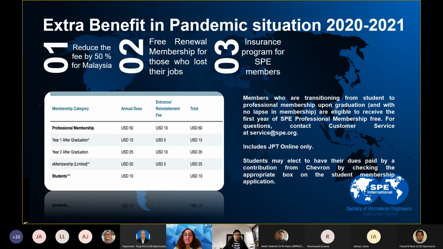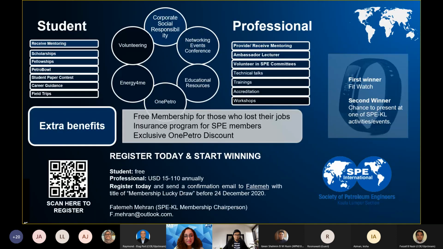So even in that sense, you will actually get a JPT online as well. For your reading, students may elect to have their dues paid by a contribution from Chevron. So your membership that is free for students is actually sponsored by Chevron. Next, please. All right, now that I've explained the professional and student membership, this is just basically a summary.